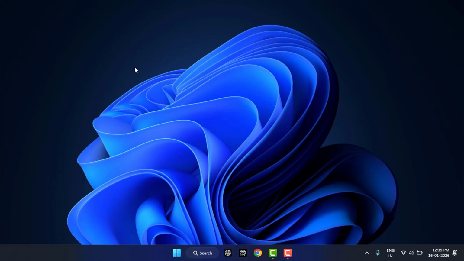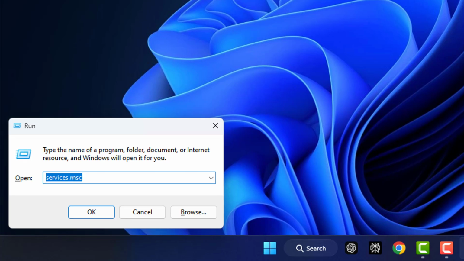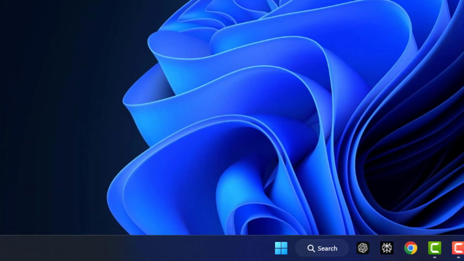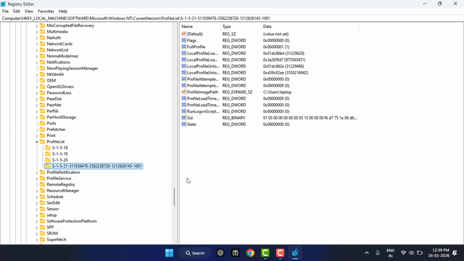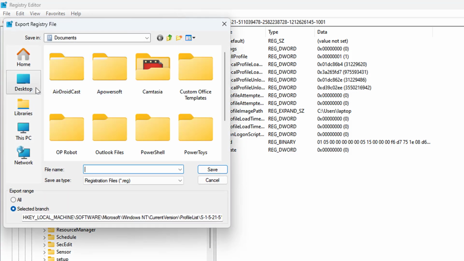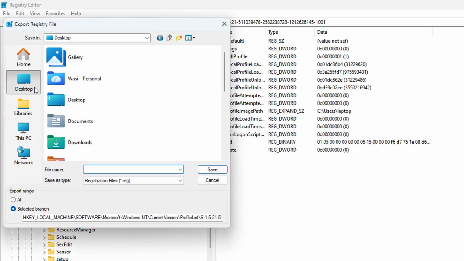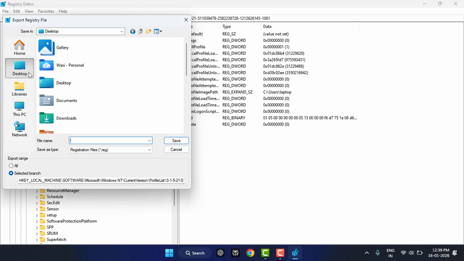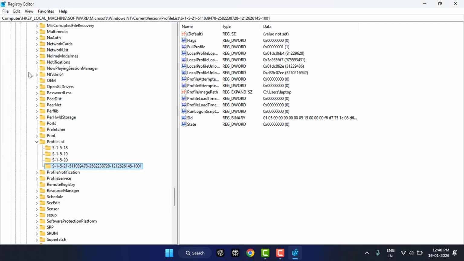Before touching the registry editor, always create a backup. To create your registry backup, hold the Windows key and then press R on your keyboard, type REGEDIT and then hit enter. Okay, save the backup somewhere. Click on File, click on Export. Select your file location and save it. If anything goes wrong, you can restore this backup anytime. Okay, after doing this, let's begin the video.